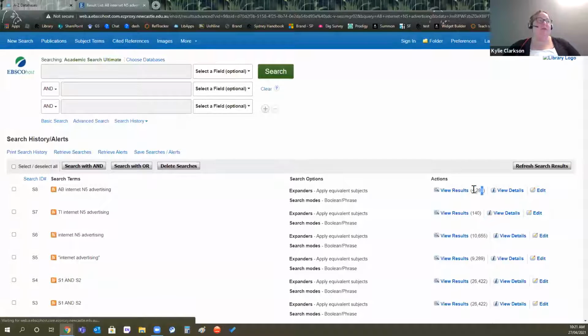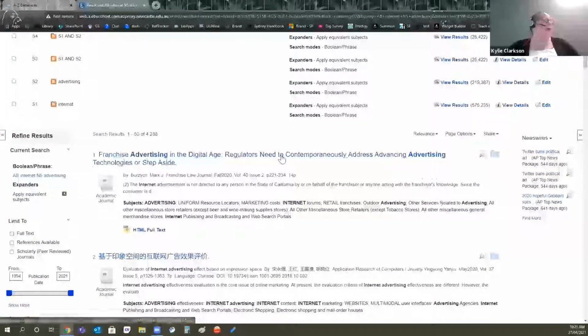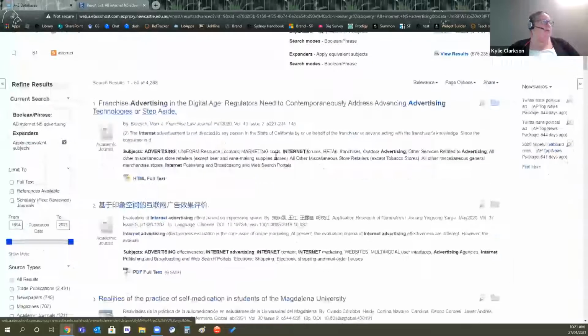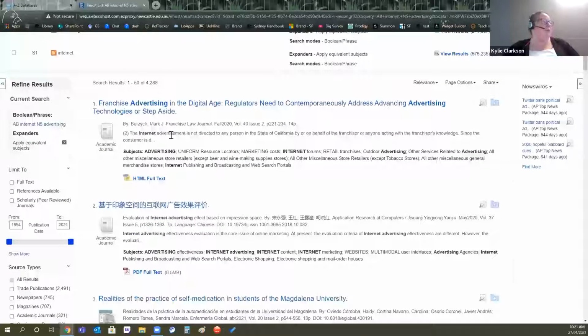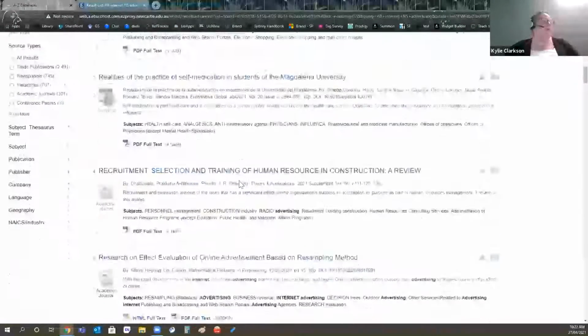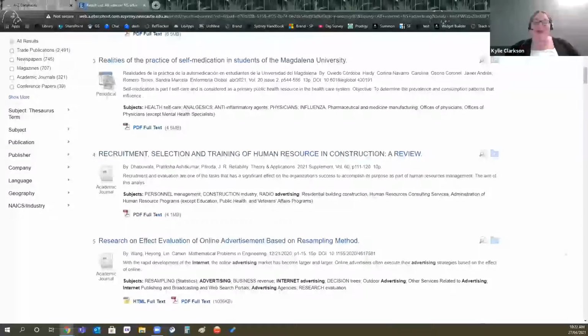And you'll see that's got us down to 4,288. And again, that is absolutely the case. You know, it talks about internet and advertisement. So it uses a bit of fluffy, fuzzy searching, EBSCO. So it's not necessarily saying it has to be exactly the word advertising. It's picked up on advertisement there, which is really great of it. So any questions about that?